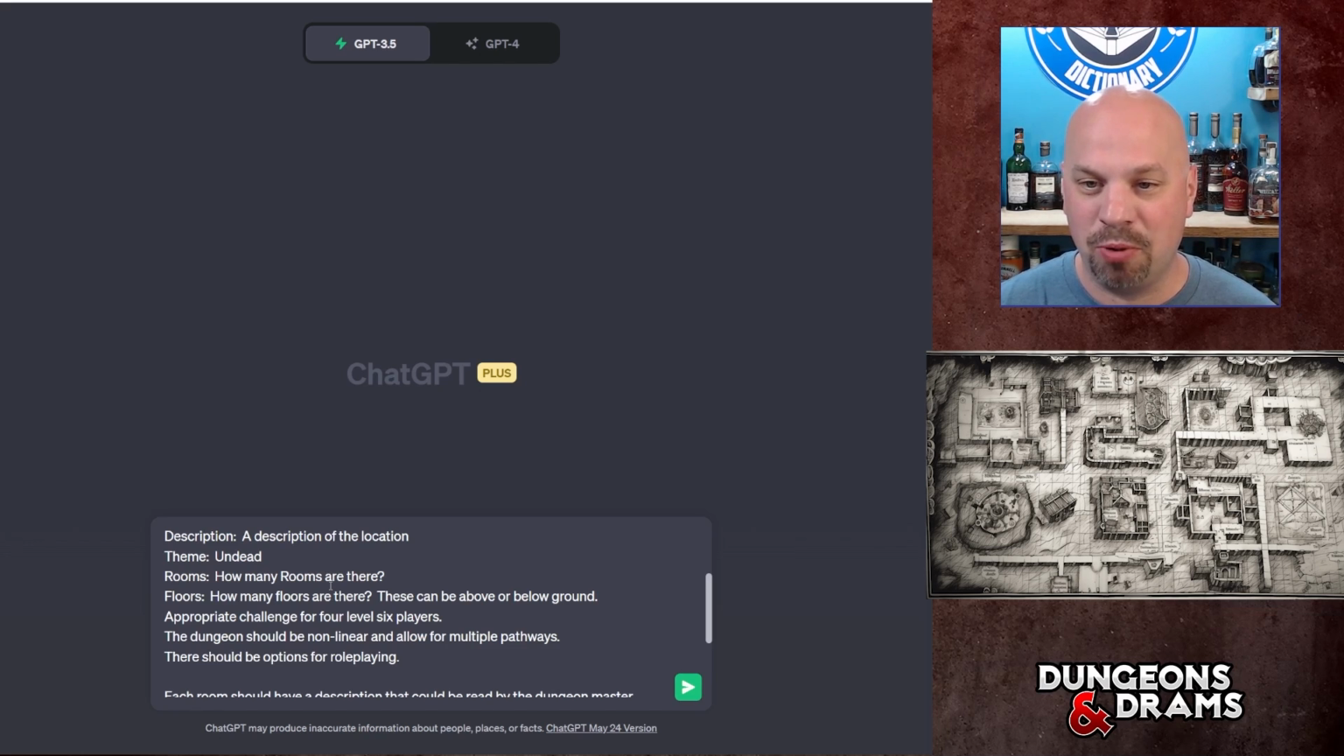All right. Next, appropriate challenge for 4 level 6 players. You can adjust this as you want. I have not found a whole lot of luck with specifying which classes they are. The dungeon should be non-linear and allow for multiple pathways. This is important because otherwise you just have a linear dungeon, which maybe you want that. That's totally fine. There's nothing wrong with that. In this case, where I'm building a slightly larger dungeon, I want there to be multiple ways to get to different rooms. All right. There should be options for role-playing.